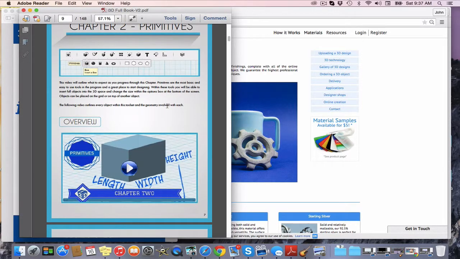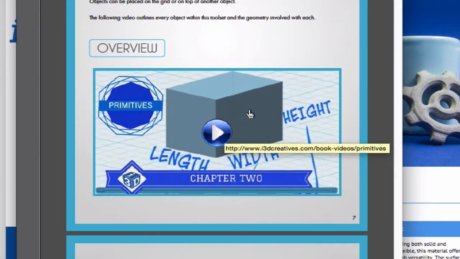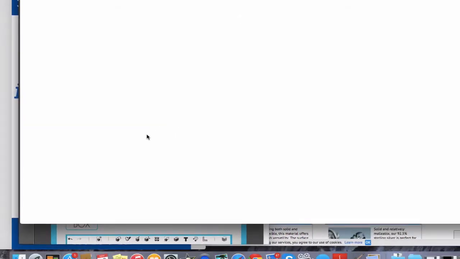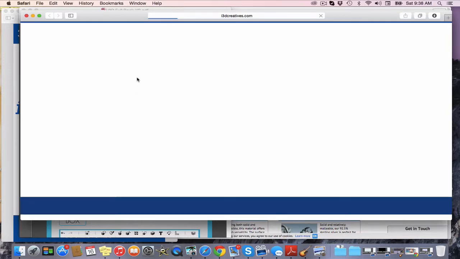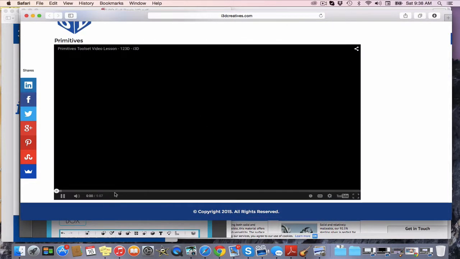So here I have chapter 2, primitives. We see where it is on the tool set. So it's the primitives toolbox. I cover every one of these commands in this chapter, and I start with a video. So this video outlines every command. It will open in a web browser just because the files are too big to send the movies in the file.